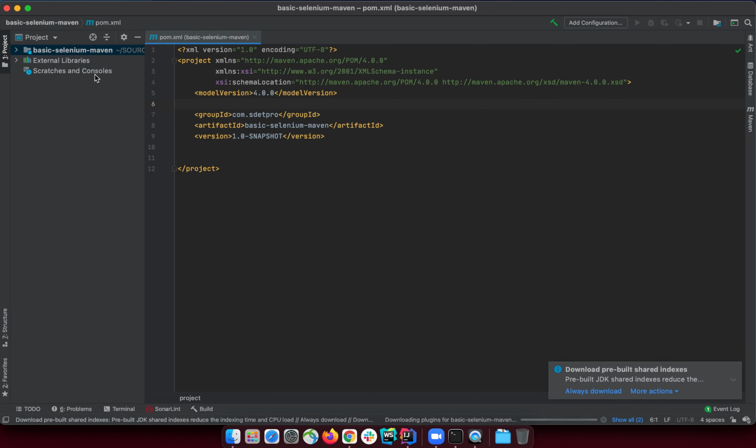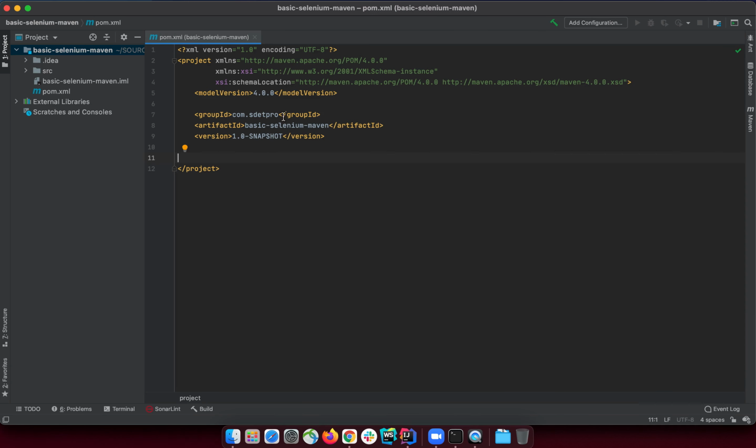After you create the new Maven project, it will automatically have a file, the pom.xml file. Inside it we have the group ID, which is the company domain, the artifact ID, which is the project name, and the default version.